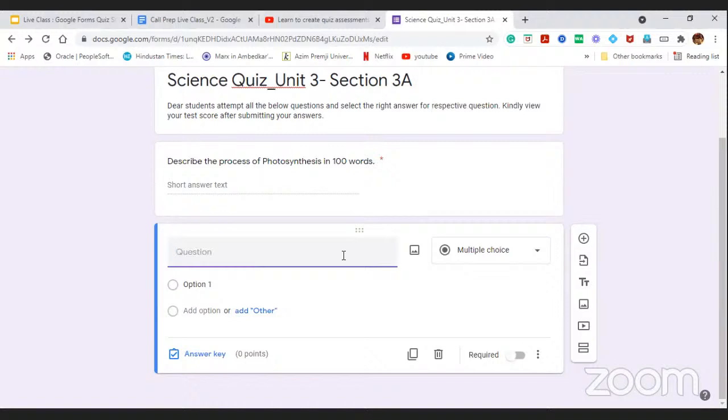And now let's suppose I type, animals who eat meat are called, and then fill in the blank. So we can also create some fill in the blank question like this with the help of multiple choice questions.